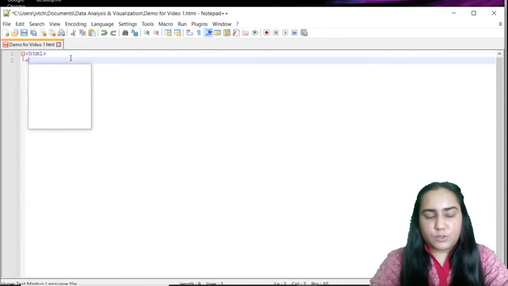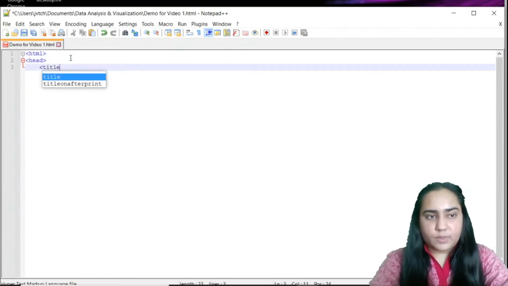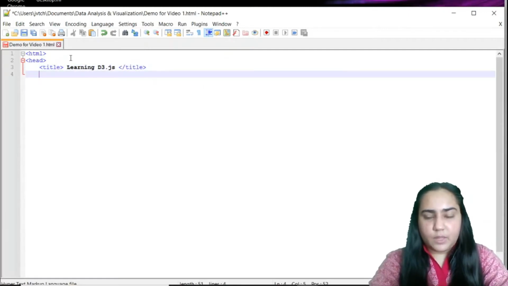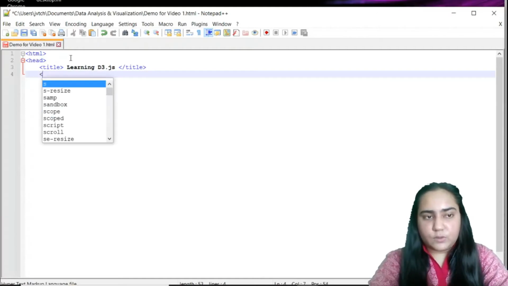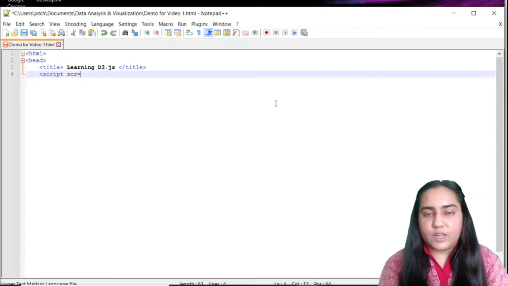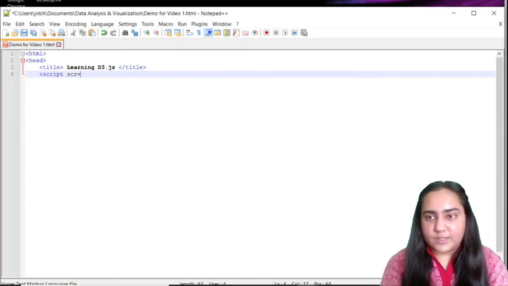I'm going to pretty much do what I did last time: have the HTML tag, the head tag, and specify the title as learning D3.js. Close the title tag. Next, because we are going to be using the D3.js library, we have to also specify its source. Make sure that while running all these files, your laptop is connected to the internet, otherwise this source will not be accessed.